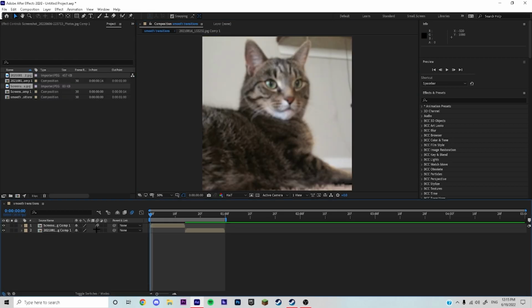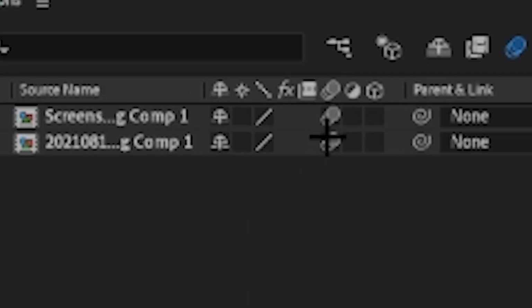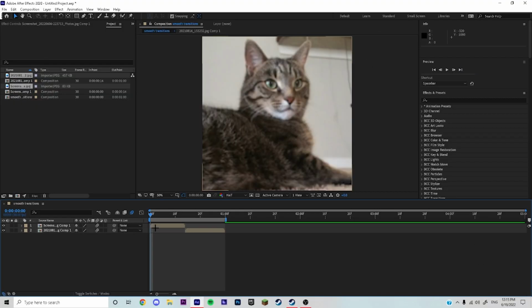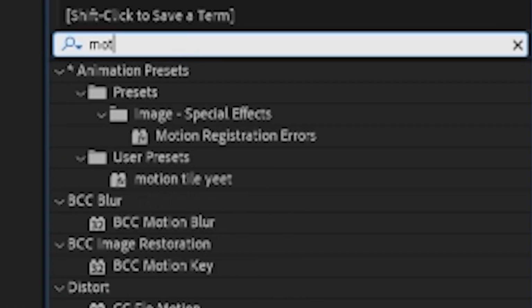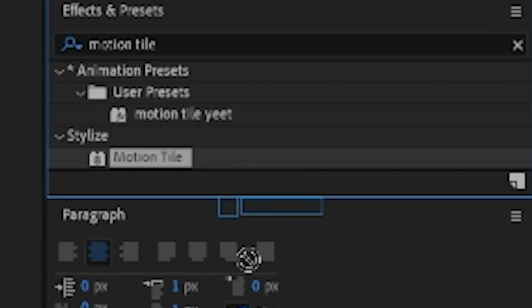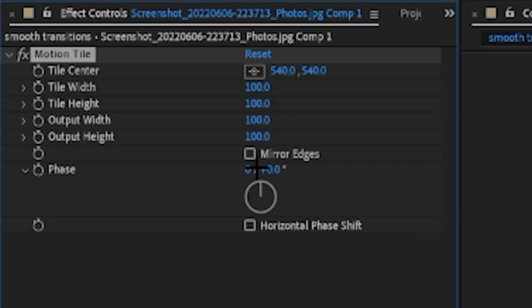Alright, so first you're gonna import your clips and turn on motion blur. Once you do that, you're gonna wanna look up motion tile on your presets and add it. Put the output width to 300 and put the output height to 300. Put mirror edges as well.